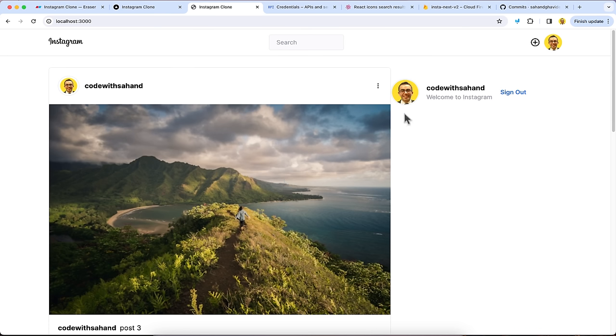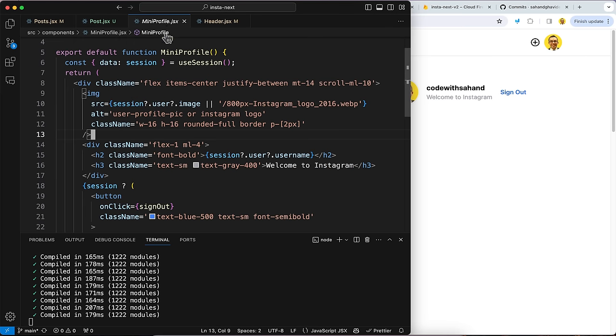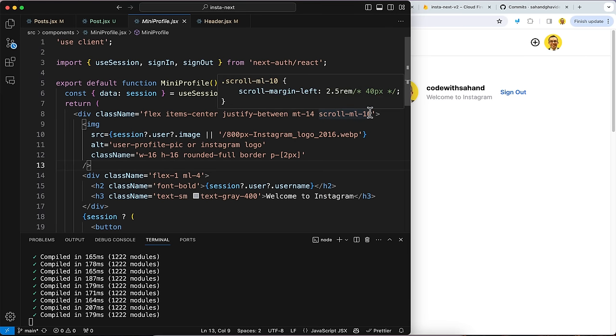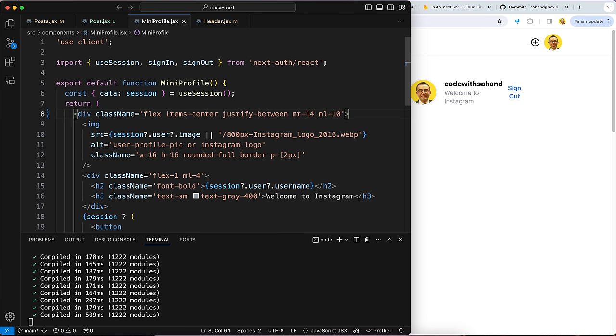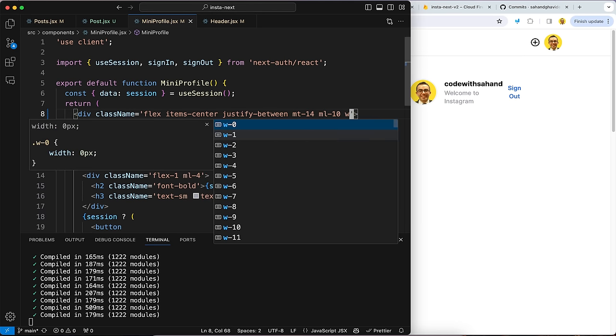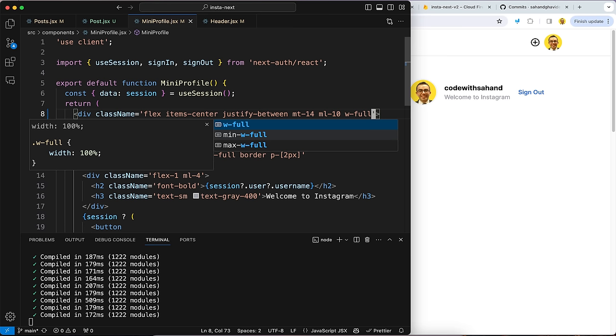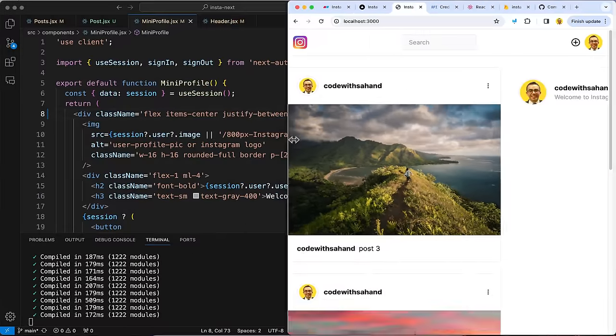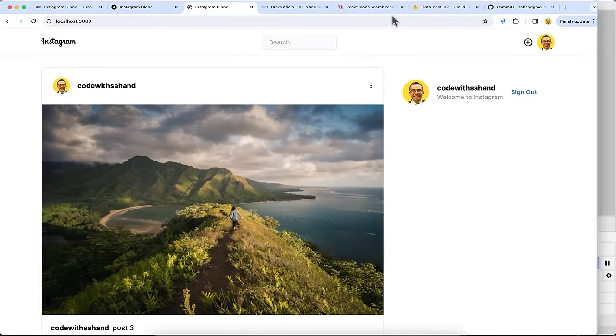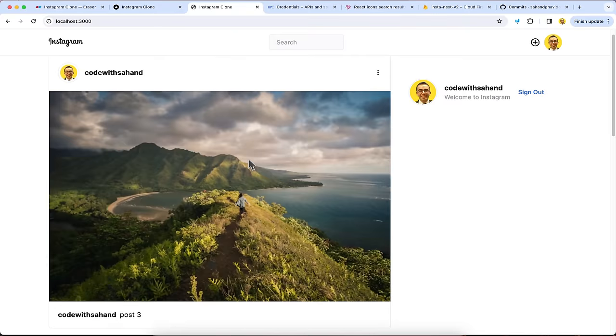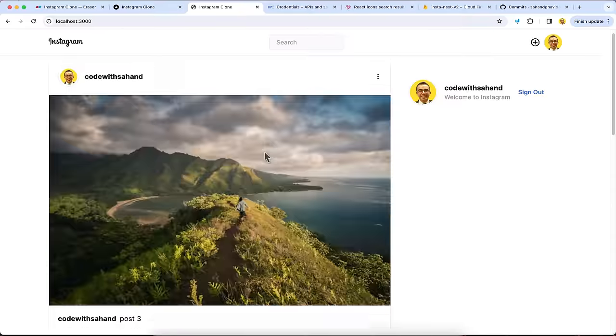Let's fix that one. I think there is a problem in the mini profile. Okay, here margin-left 10, not scroll margin 10. Let's fix this one. And then justify-between. Let's make this width full. Okay, now it's fixed. I think it's fine now. Looks okay. And it's sticky at the top.